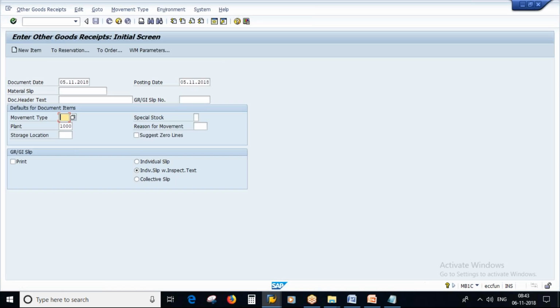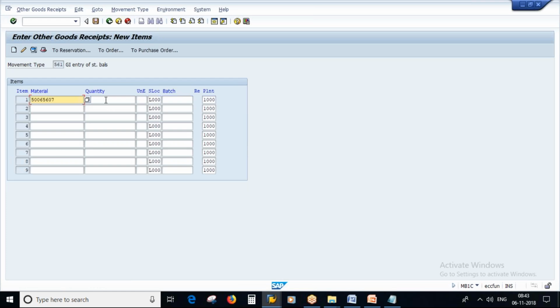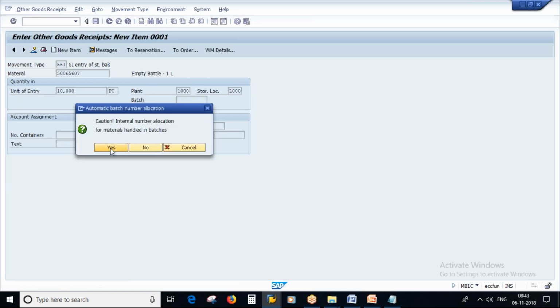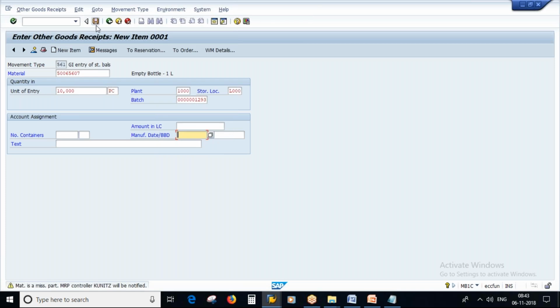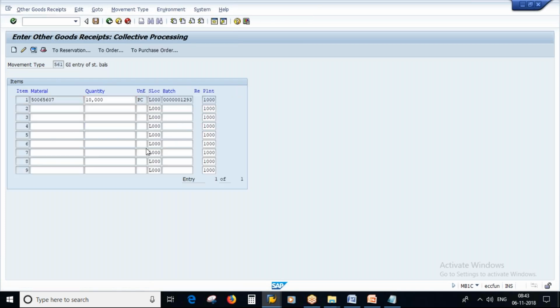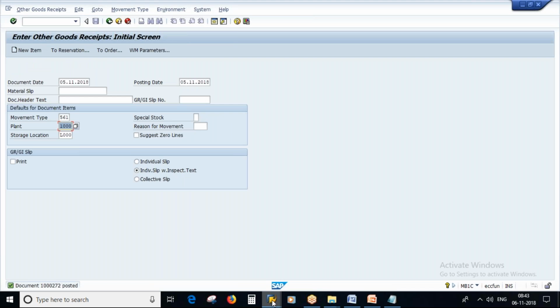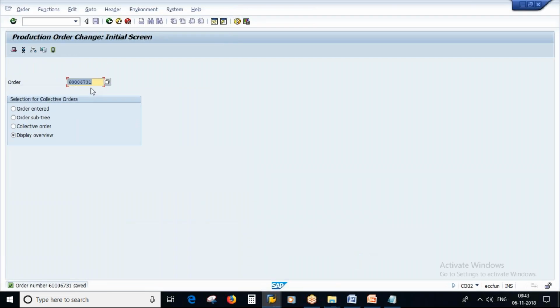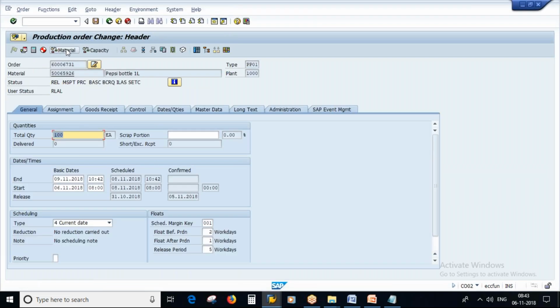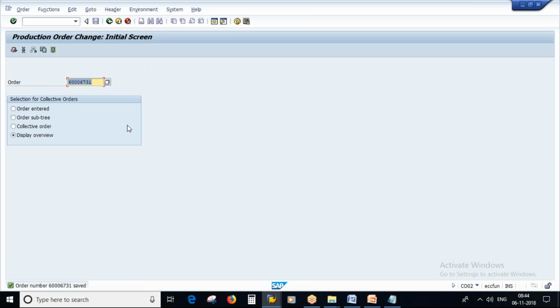MB1C, 561 I will do. Storage location, this is the one. I'll post 10,000 stock. For one of the materials stock is not there, so I'm just posting it. I posted it. Now let's go to the order again. We'll do the material availability check. Now all checked materials in the order are available.